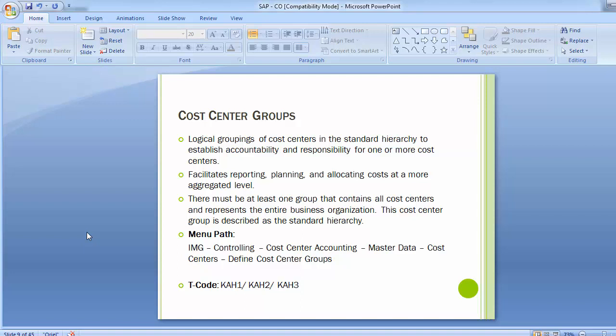This cost center group is also known as or described as the standard hierarchy, which we have just done a while back. The different cost centers are assigned to a particular group, and costs recorded in those cost centers are analyzed through various reports on the basis of these cost center groups. Cost center groups are also used for the validation and substitution rules.